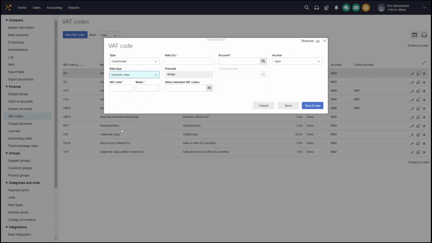I would like to create a VAT code for purchases in Europe, which falls into box A in the VAT statement. I therefore choose input up here, or purchase or reverse charge, and under here on the rate type, we choose purchased products EU rubric A. It's actually just box A in English, but in Danish it is called rubric A.